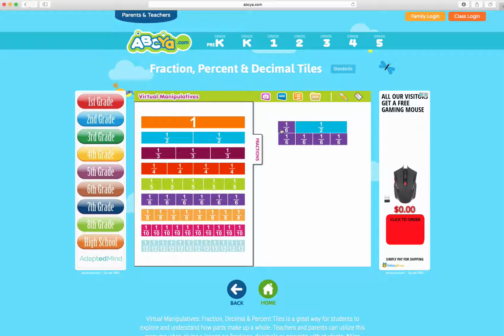Once they're lined up, students are able to determine that 1/6 plus 1/2 is the same as 1, 2, 3, 4, 6. So the student's answer to this problem would be 4/6. This can be done with other fractions. Let's try 1/2 plus 1/3. Hit your eraser and move all of these over.